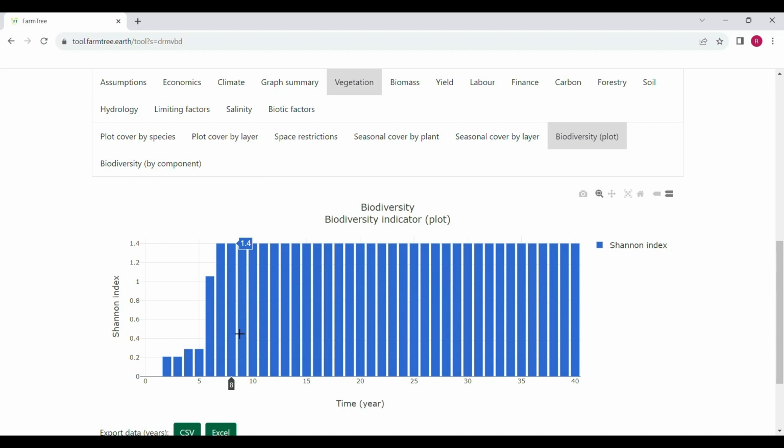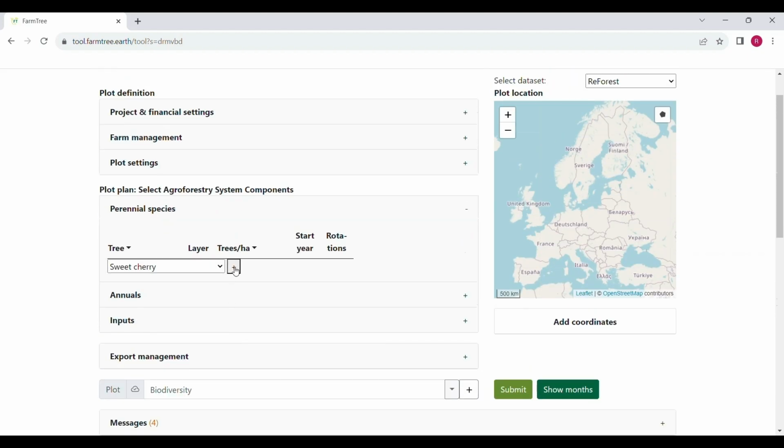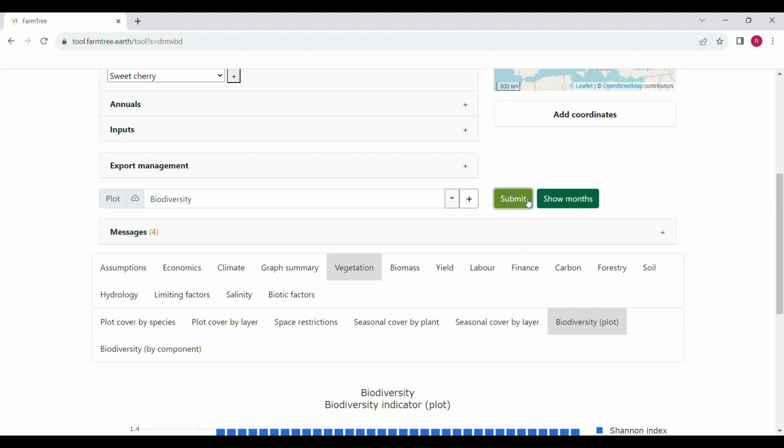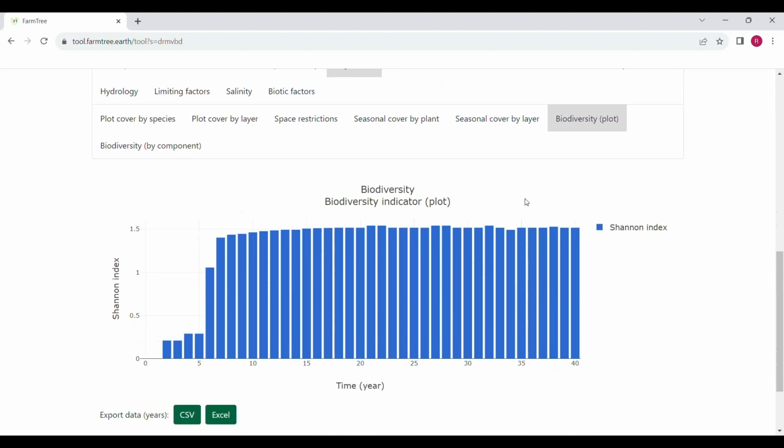We can also add a tree. So let's say we add cherry and we say 80 trees in year 8. And we see that in year 8, the Shannon index goes up again.